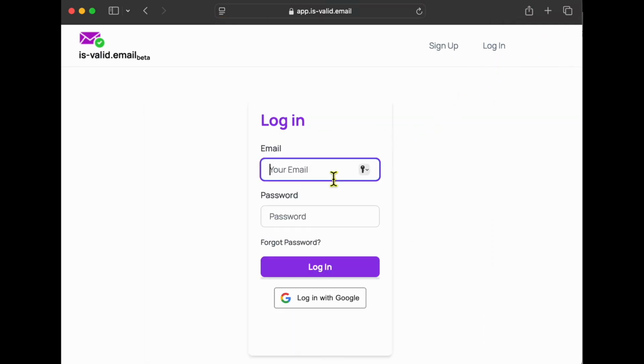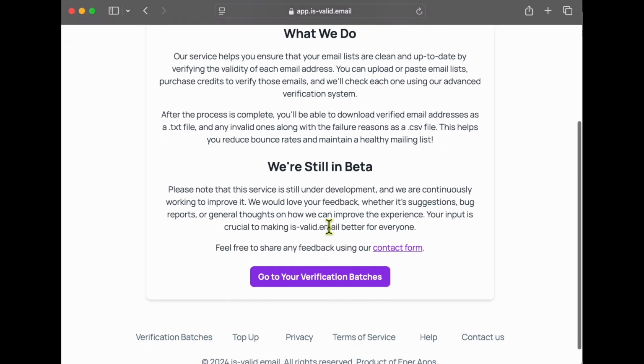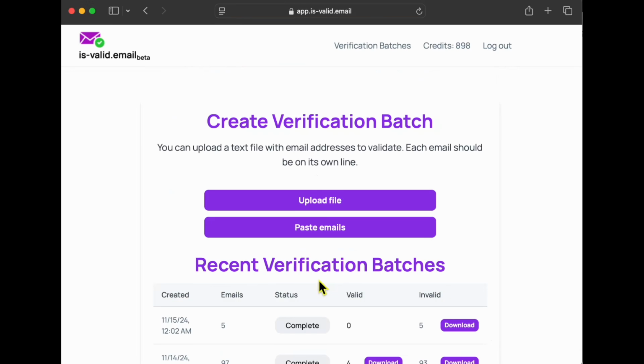Step 1. Creating a verification batch. First, log into your account. Once you're in, navigate to the verification batches page. You can either upload a text file with a list of emails using the first button, or you can just paste them by using the second button.